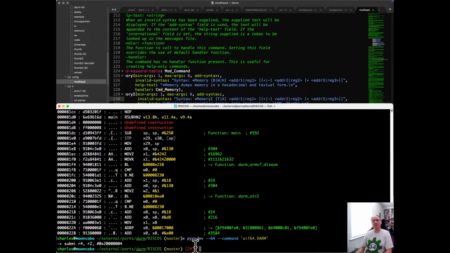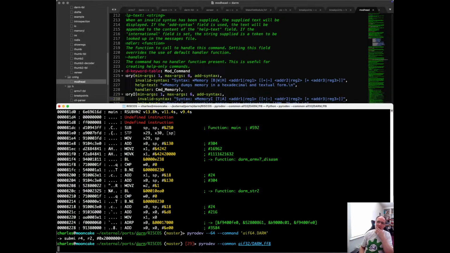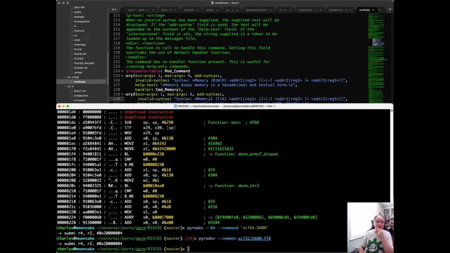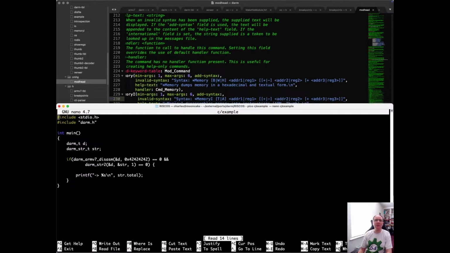Interestingly, we're returning code number 29 here. Is that normal? That might be a bug. Not sure. Pyrodev, just common. Run the old one, the 32-bit version. The 32-bit version doesn't return an error. It doesn't return error code 29. Interesting. Let's have a look at, is it called example? Ah, right. That's because the example code's wrong. It should have a return 0 on the end of it.